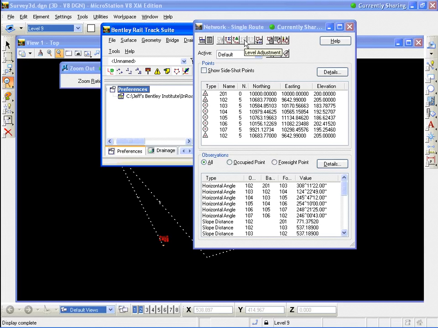Level adjustments, you can do those. We're going to go into this box, this traverse adjustments, in just a minute. Least squares adjustments. If you were doing least squares adjustments, you would click on this box, and that's where you would do that. And then network to field book.